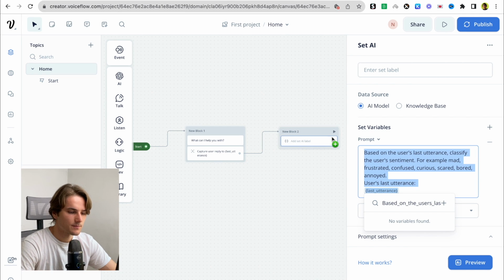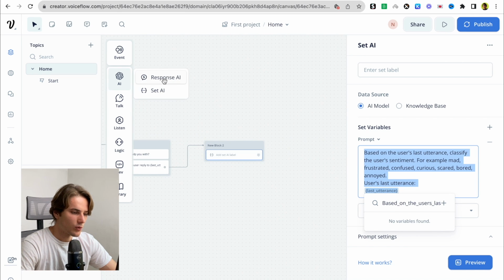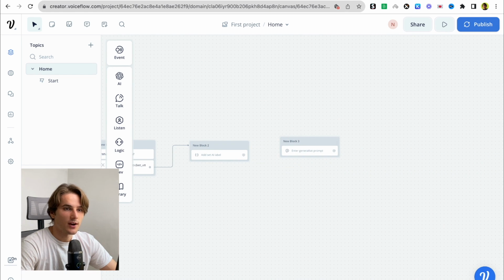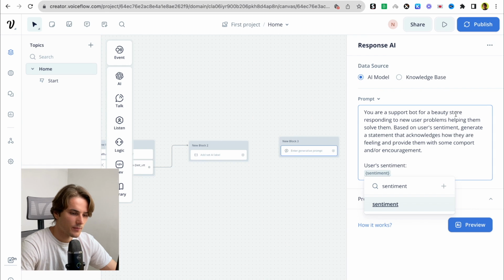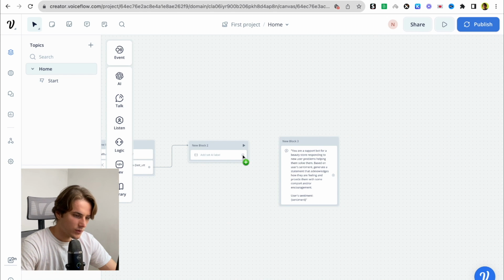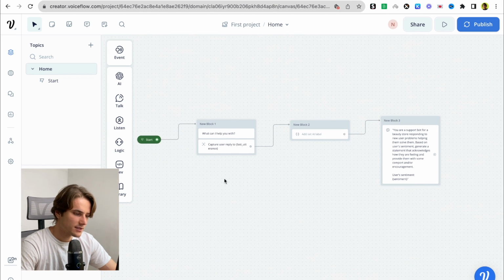Let's connect these blocks. And let's put one more block, which is again response AI block. And in the response AI block, we want to answer to the user based on our classification in the new block 2. I also prepared the prompt, and this is going to be the following prompt. You are a support bot for a beauty store, responding to new users' problem, helping them solve them. Based on user sentiment, generate a statement that acknowledges how they are feeling and provide them with some comfort and or encouragement. User sentiment is sentiment. Well, now we connect this and let's test everything.